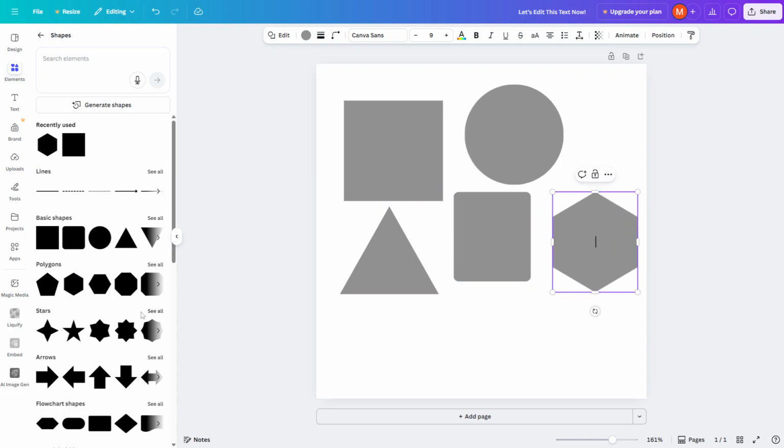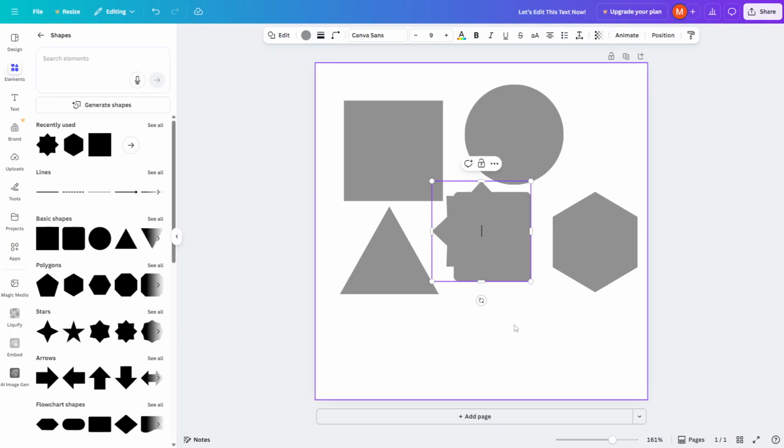And that's it. You've just learned how to draw shapes in Canva. It's a simple skill, but it opens up a lot of creative possibilities for your projects.